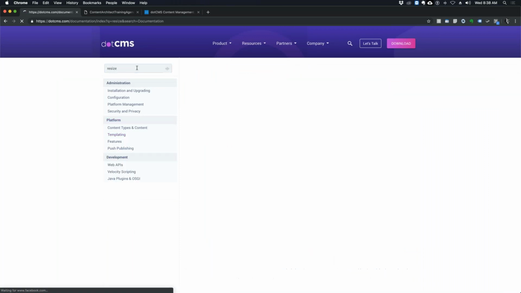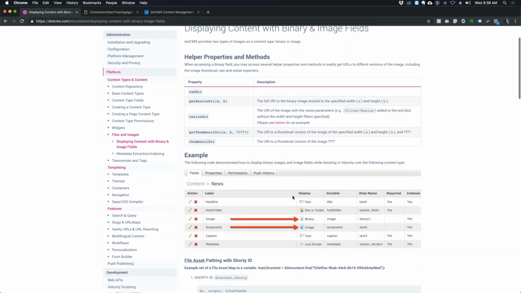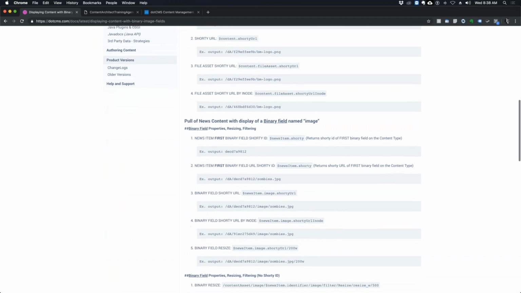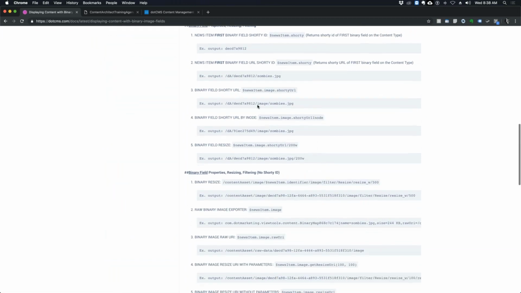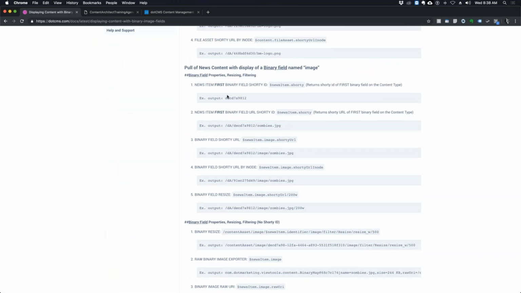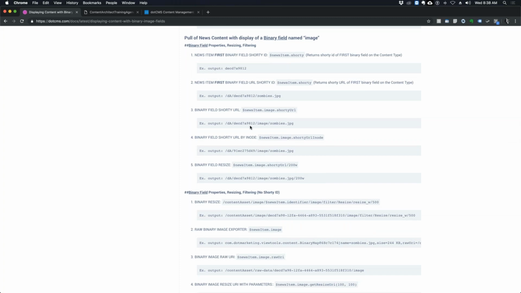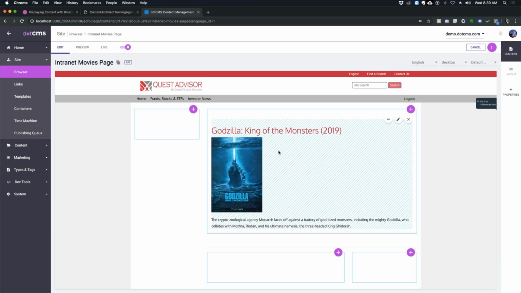So I really don't need to show this, but here is the new way to resize using binary images. So there is a shorty URL. What we want here, the right way to refer to a binary field on a piece of content, would be to iterate over the item itself. So we would do something like from the container, it's content dot, and then the name of the field, which is poster, and then we could do our shorty URL, and that would be something like this, and we can also put a width after it. So I'm going to try and manipulate that resize to use the proper methodology for resizing that image. The container, it does work, it's just not optimized.